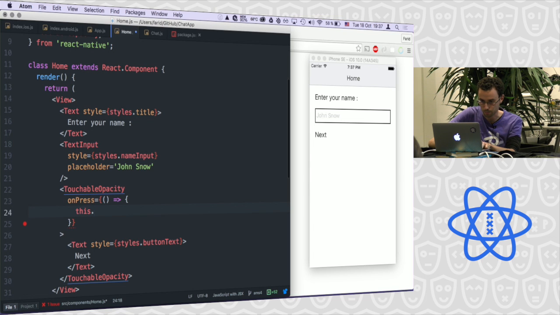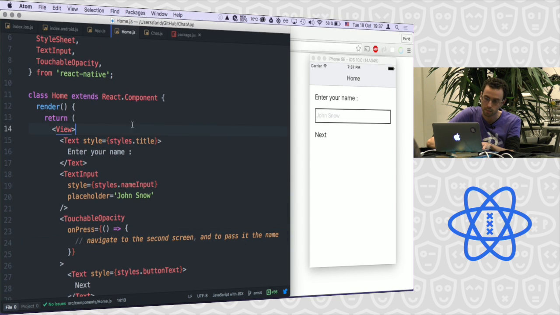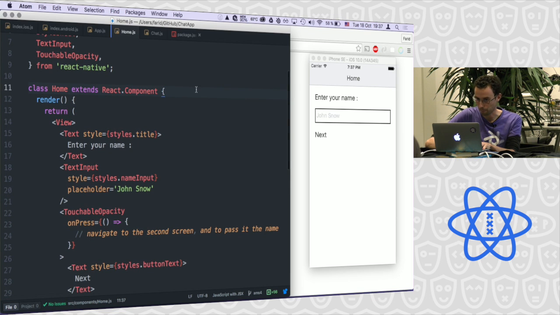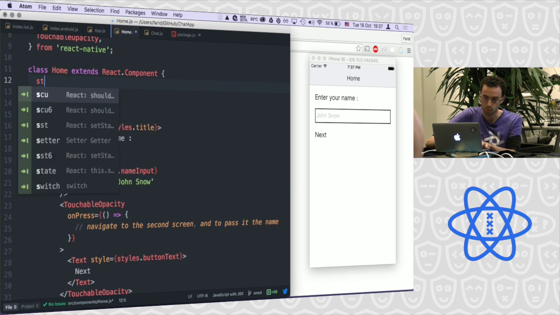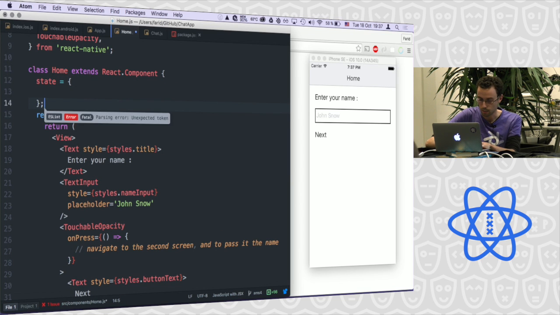So here, the goal will be to navigate to the second screen and to pass it the name. So the name will be stored in a state. This is a feature of React. So the text input, when you will type a character, will store each character to make it accessible when we want. So to do that, we need to set a state. By default, it will be a name with an empty string.